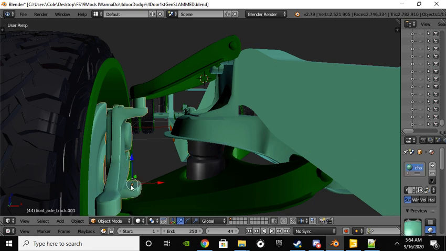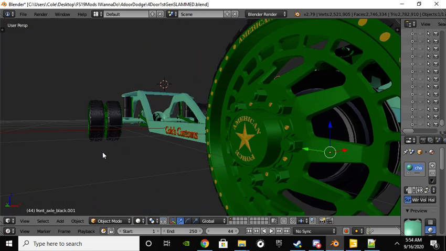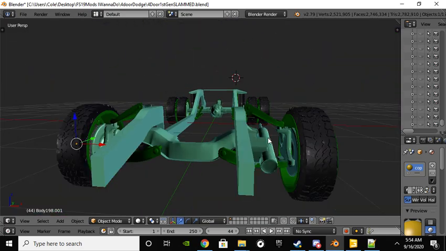I've got my steering axis set here. And then, of course, all the parts of the wheel all set at the same point on this face right here. So that's pretty much what you need to do in Blender.